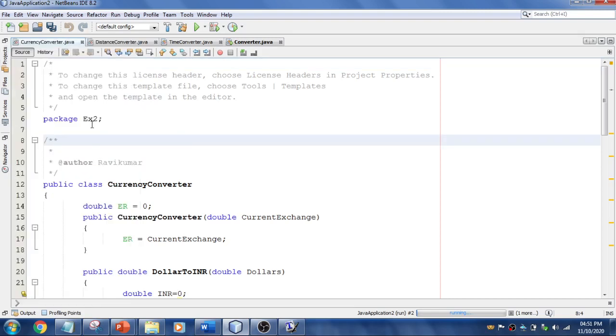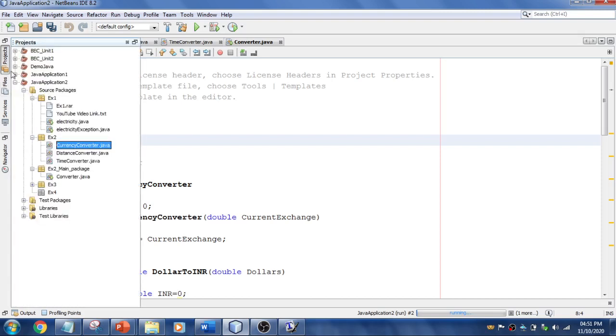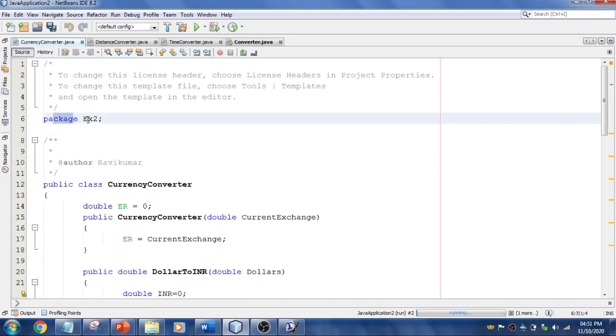So you see this, as I said, it is in the folder exercise number 2, so the package name is package ex2, right? So this is clear. So we have created a package. Now we need to import this package from another folder, so that we will see later. First, let's explore all these things.